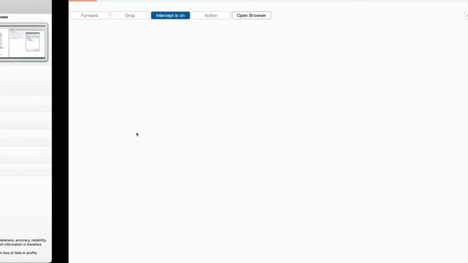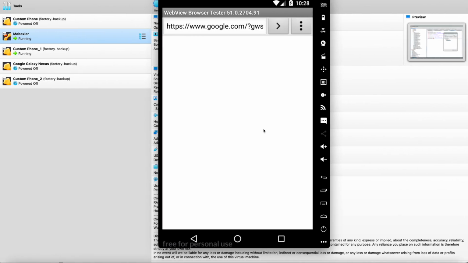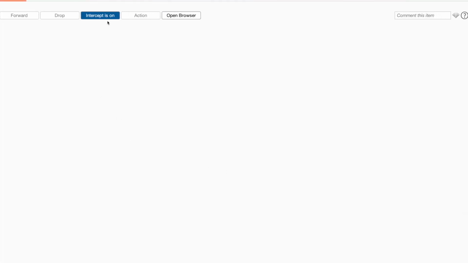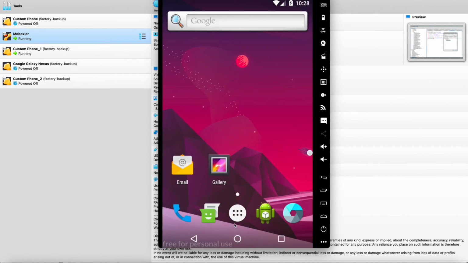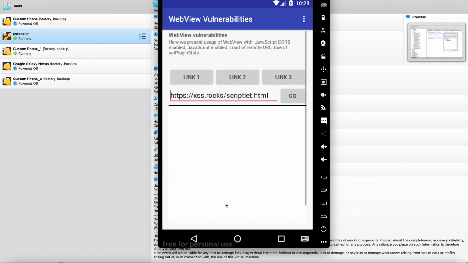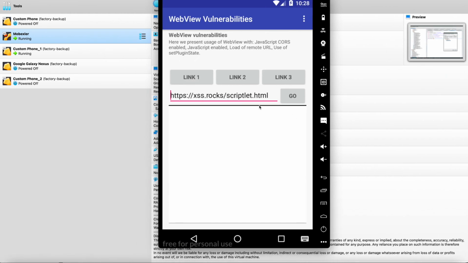Forward, we see the result. It will come. It will take time. So we can turn intercept off. See, this result will come. Actually, this browser is not good, that's why. Now we open our application. This is our application. Check if we will go here. Click on go.